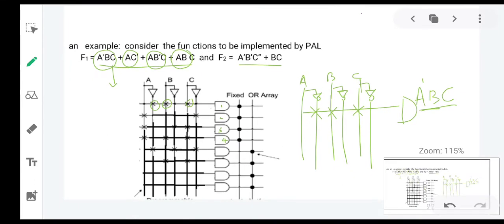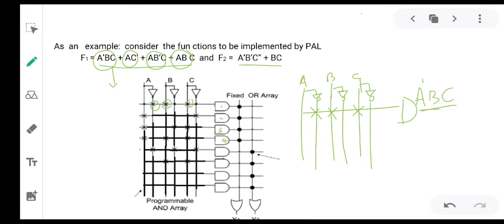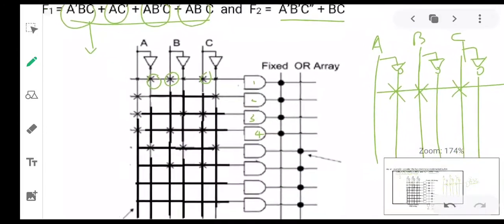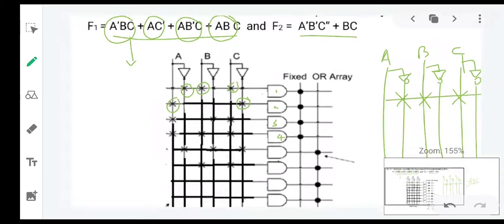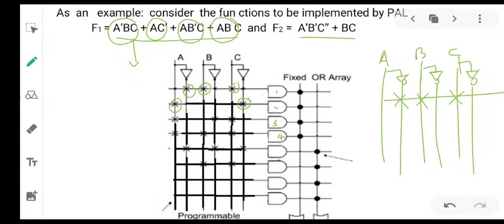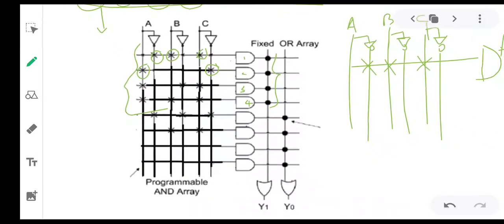Similarly for the second product term, A C bar. So what is the second product term? A C bar. So take it from A, take it from C bar. Okay, so all the 4 product terms I can program using these 4 links. And it is connected to the first OR gate.